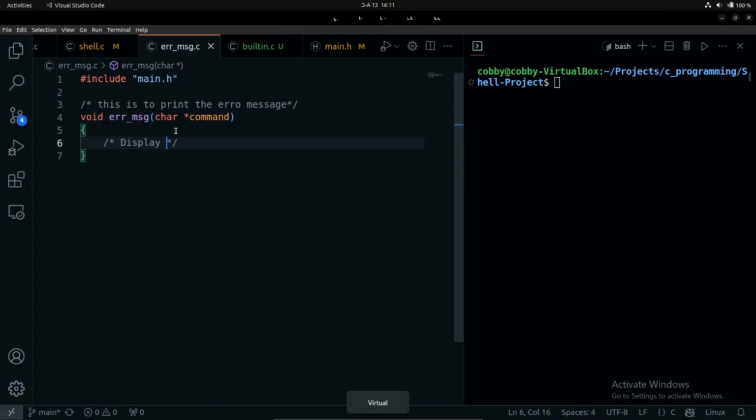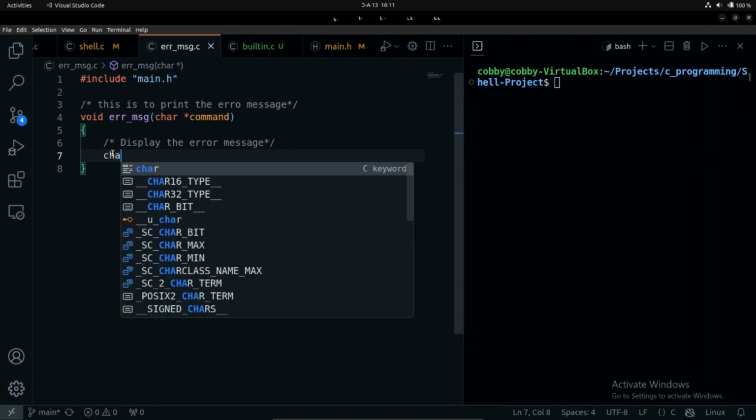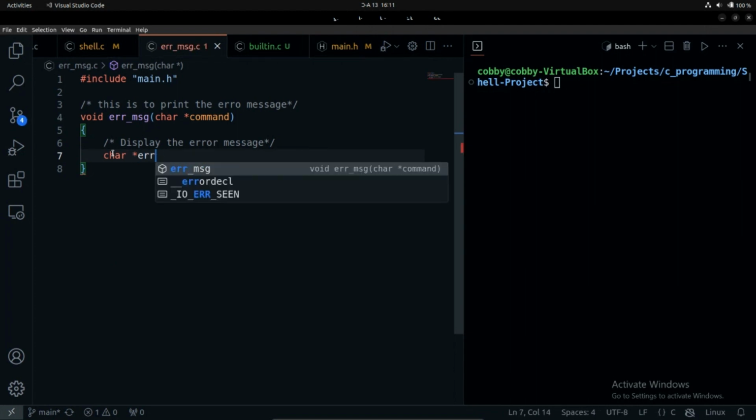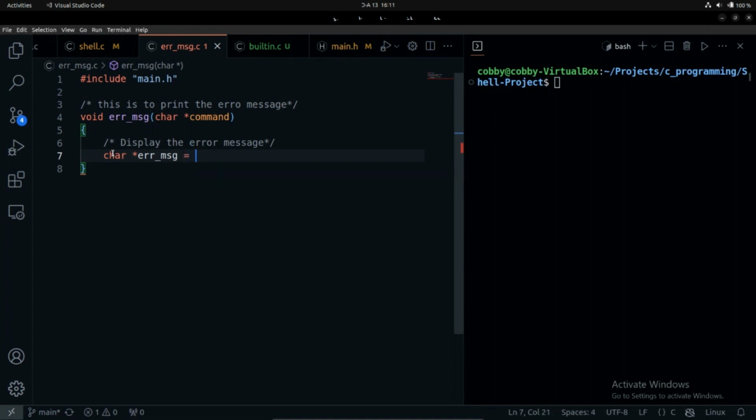So let's display the error message. You first need variables here, but I like implementing before that. Let me just say char error message, because it contains a string, right? Okay, that's a function name. Let me put first message here, and then let me say it's equal to the command in caps.